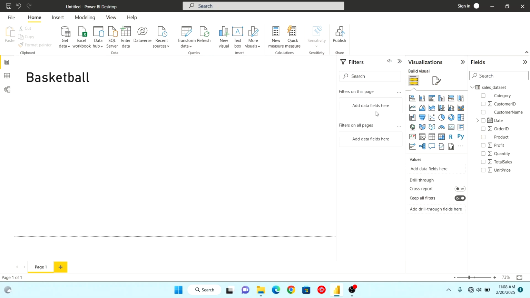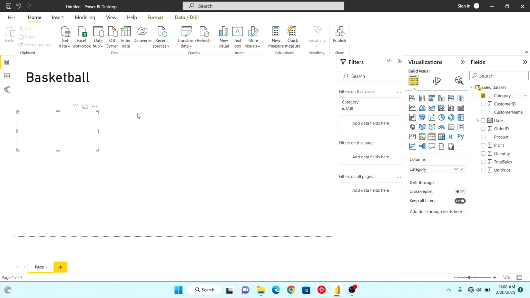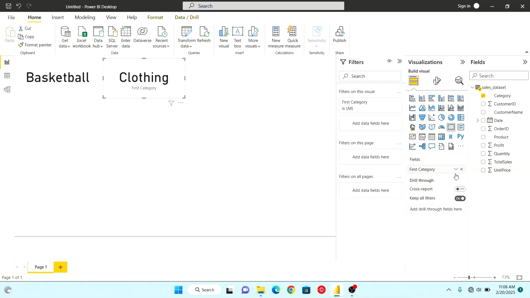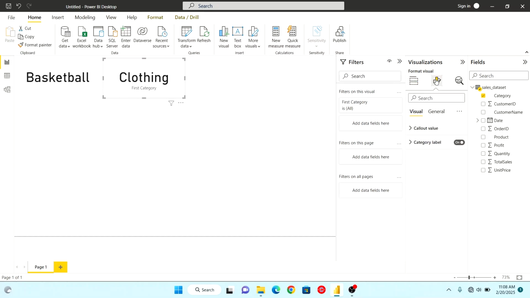Then I'll bring another card again. This time around, I will select category. So category, I will select just category, and I have it. So basketball is under a particular category. I will change to card, and I'll also switch off the category label. So I have clothing.